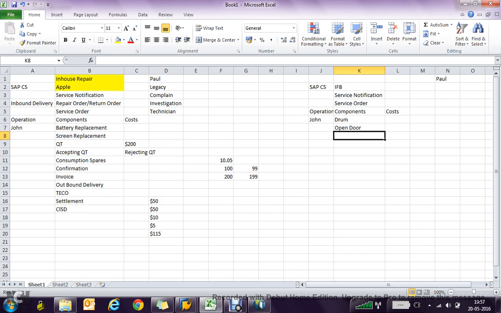In the same way, a quotation will be created to provide to Paul regarding the repair charges, including service charges and component charges. So the same quotation will be given to Paul. There might be two scenarios wherein Paul can accept or reject the quotation. Let me pick an example like Paul accepted the quotation.